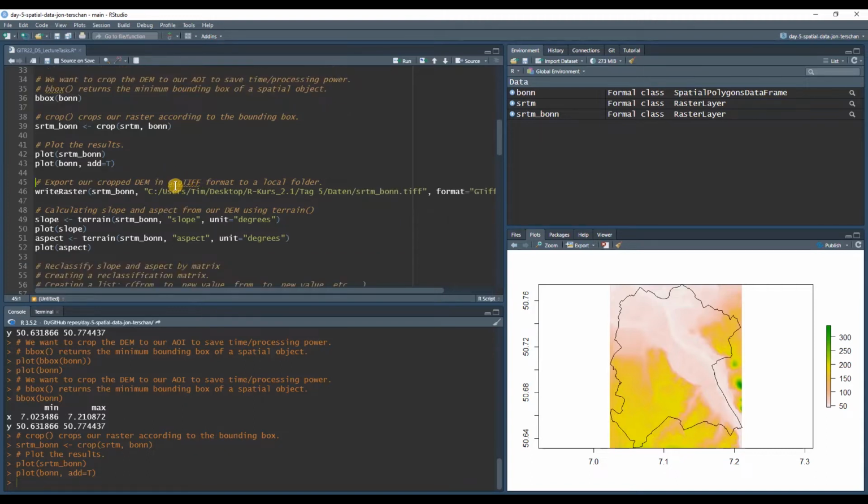Okay, and now we could export our cropped elevation model using this function here, write raster. This is very similar to writing a shapefile or writing anything else. It doesn't really matter. You just use the function write raster, then you give the data you want to write, then you give a file path and a name, and then you give a format. And in our case, we use the GeoTIFF format. We can get rid of this file path here, I think, because it uses relative file paths.